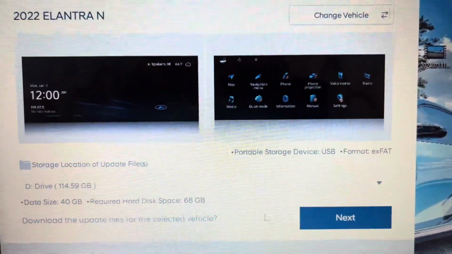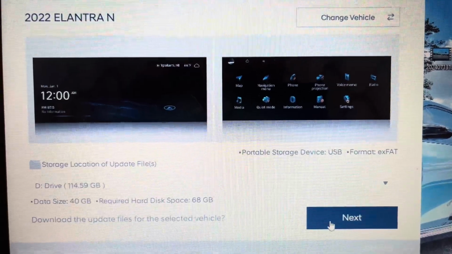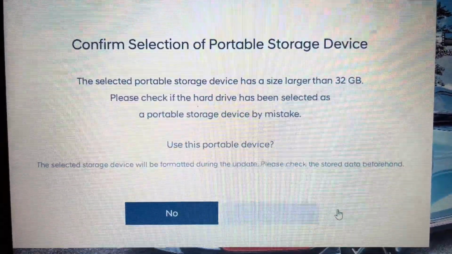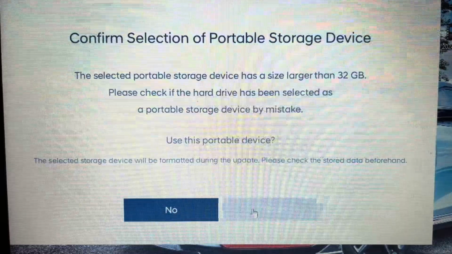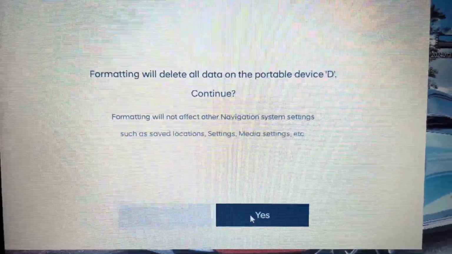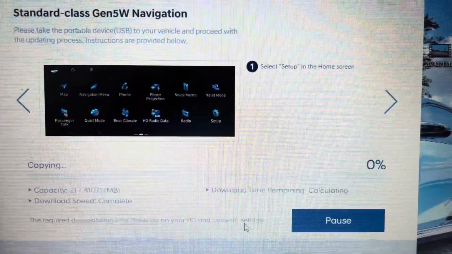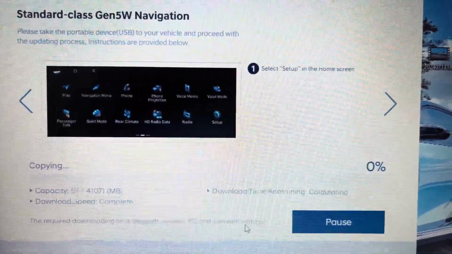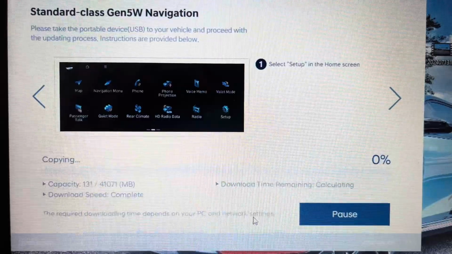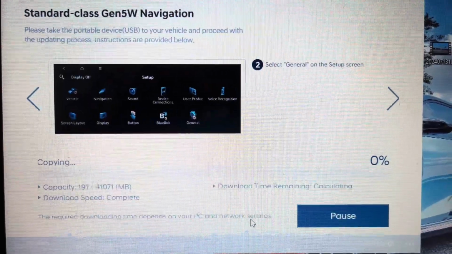After you insert the thumb drive, you will have a screen in front of you that has you click on Copy to USB. You will verify you have enough space on your thumb drive and click Next. You'll notice that the file size is 40 gigs, but the required disk space is 68 gigabytes. This is why I chose to go with a 128 gigabyte thumb drive. A 64 gigabyte thumb drive would not have worked.